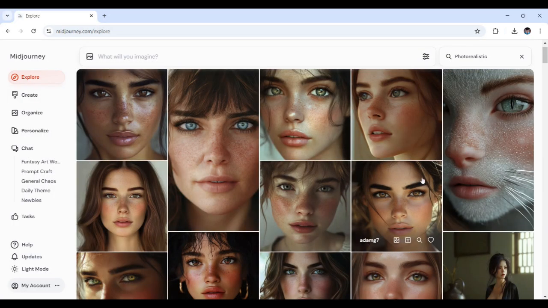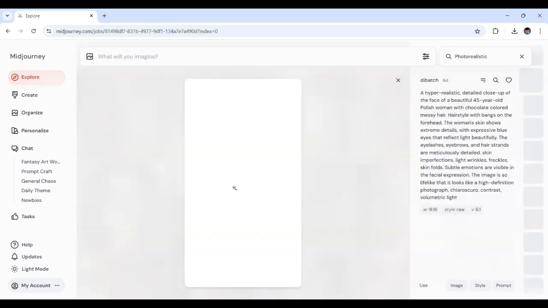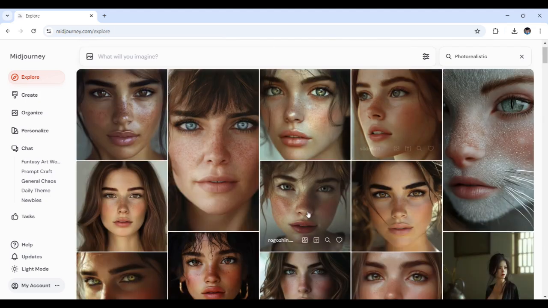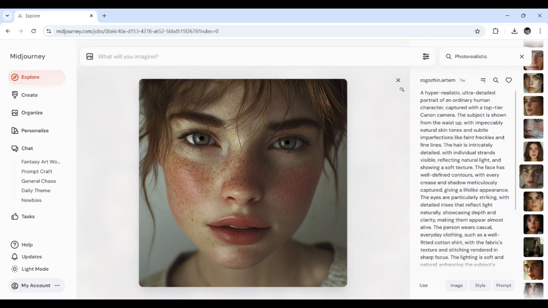So, we've explored anime and stylized art. But what if you're aiming for a more realistic, true to life image? That's where MidJourney's default model really shines. With a few specific prompt adjustments, you can bring out incredible detail and depth to create a photorealistic scene. This one right here looks pretty cool. Photorealistic right here. There's another one.